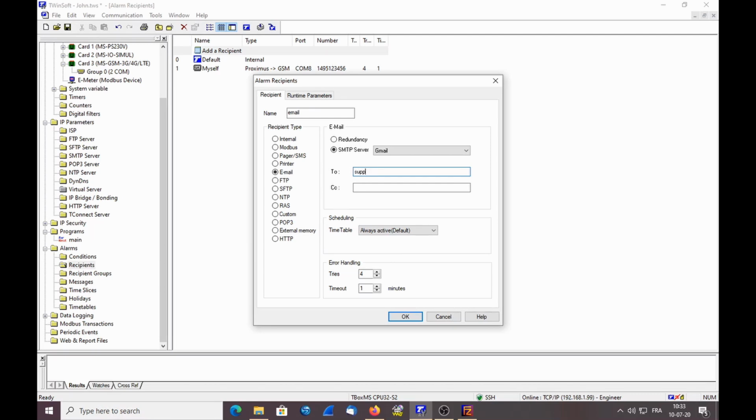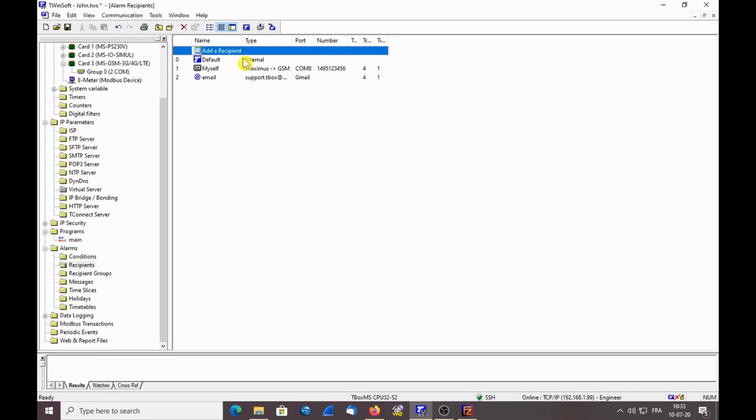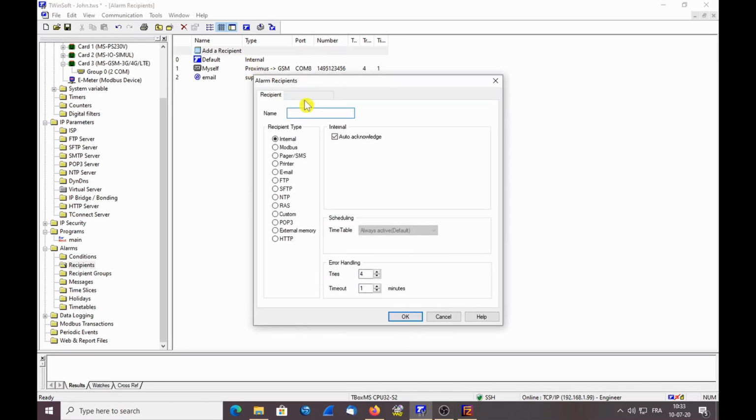I will take support.tbox@ovaro.com, that you know. You can put several email addresses separated by semicolon, and you can also define CC if you want. Okay, let's define the FTP recipient.